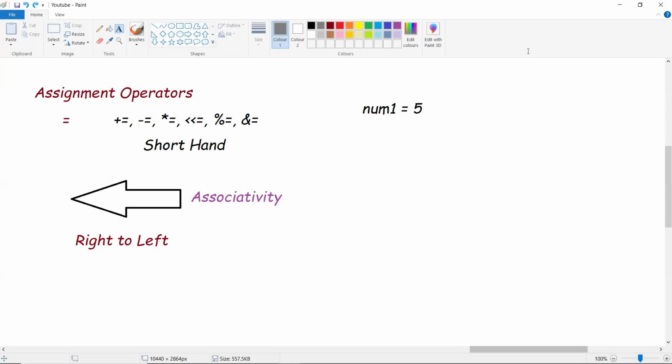Let's observe some examples. num1 = 5. Here the value 5 is being assigned to the variable num1. Let's also observe one more example: num1 = num2 = num3 = 8. Here what exactly happens is first the value 8 is stored in num3. Now num3 is also holding the value 8. This 8 is assigned to num2, and the same value 8 which is stored in num2 will be assigned to num1. So in this case, num1, num2, num3 are all holding the same value 8.